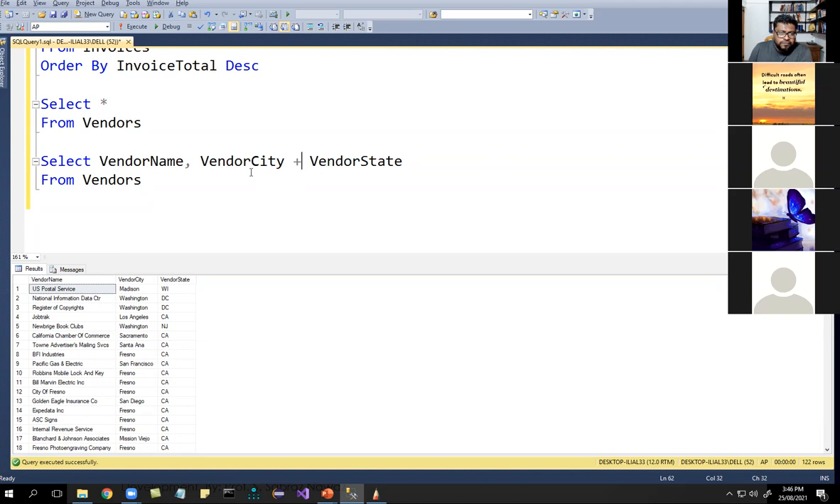When you use plus sign with at least one string value, it joins the values. Listen carefully. When you use plus sign with at least one string value, both values are joined, concatenated. When you use this plus sign with two or more numeric values, it adds, it sums up. So here it is going to concatenate it, join it.